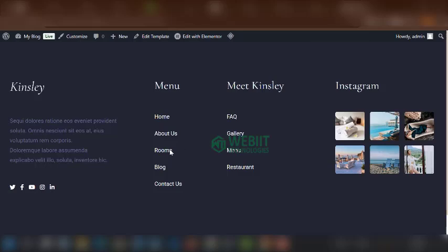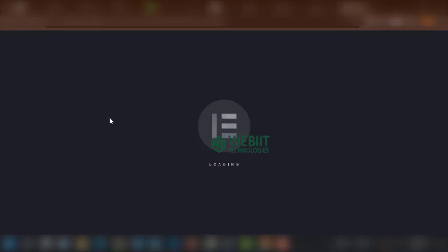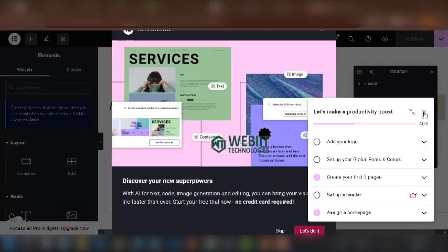Same thing, if you come down to the footer, you can also see the footer item here. Also click on edit with Elementor. Once you edit the footer and the header here, you don't need to edit it again in other pages. It will appear in all other pages. That's the reason why you are editing it here. Wait for it to load.